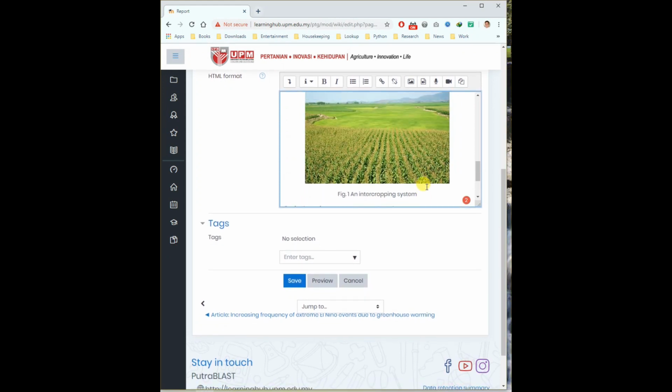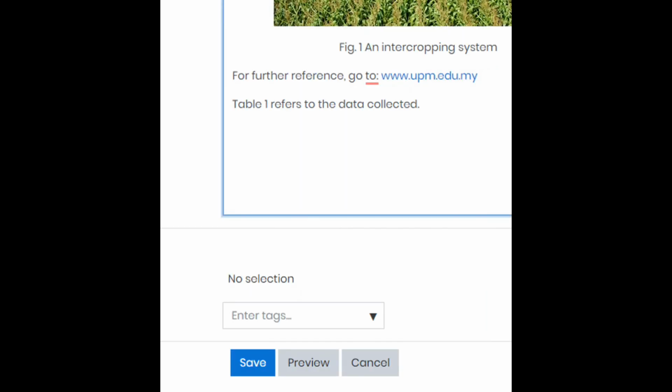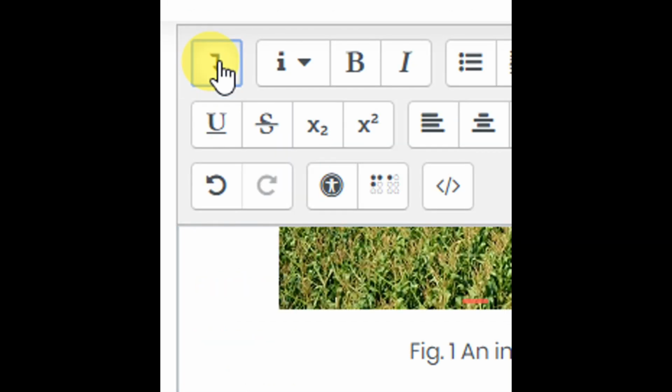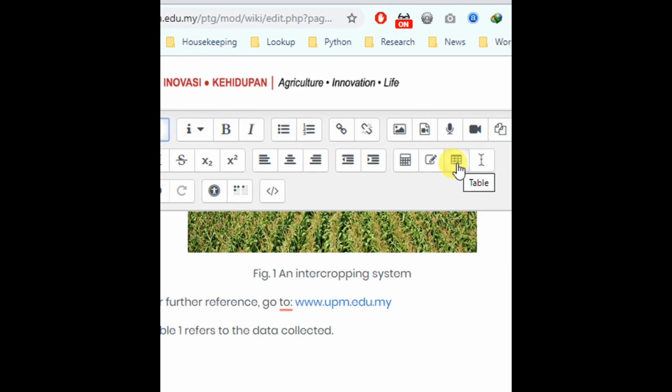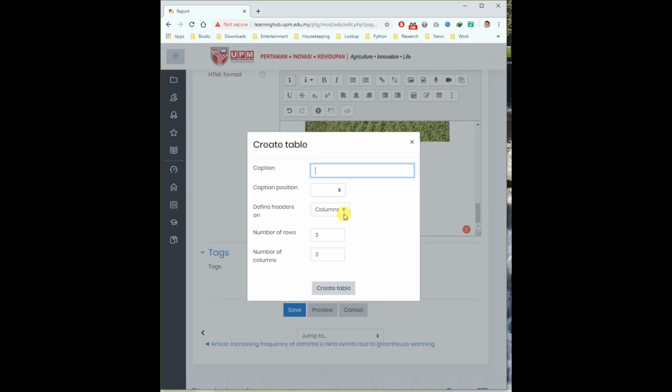In order to create the table, we need to click on this button again, which will bring up a list of more icons. This is the one that interests us, this table. So click on that. Then it brings us this, the caption. We can have the caption: Table 1. Give it a meaningful caption.